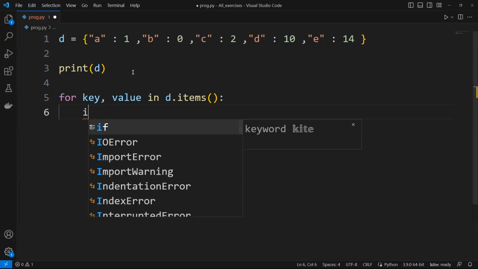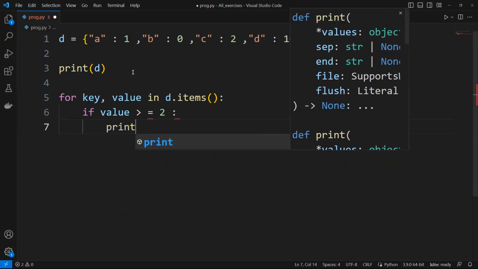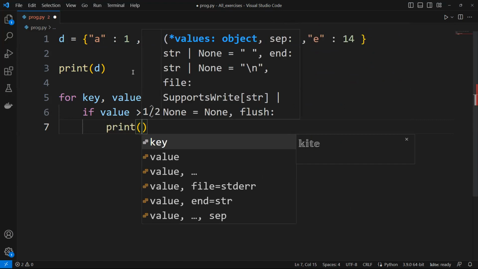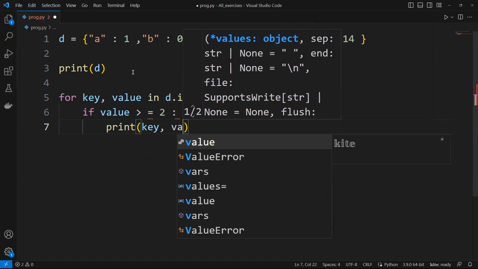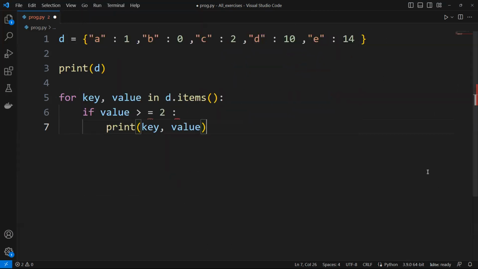So now what I need to do, if I wanted to check if value greater than or equals to 2, then I wanted to print it. Okay, print that key comma value. This one greater than equals to, no space, so here greater than equals to 2.